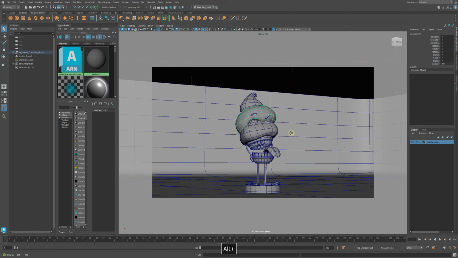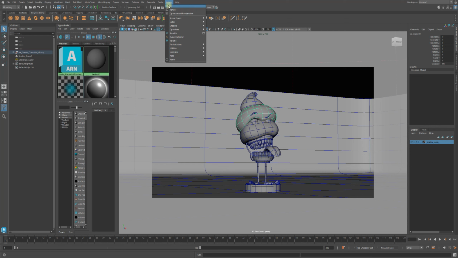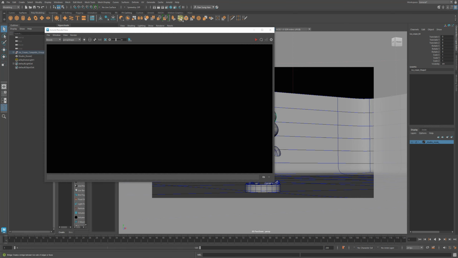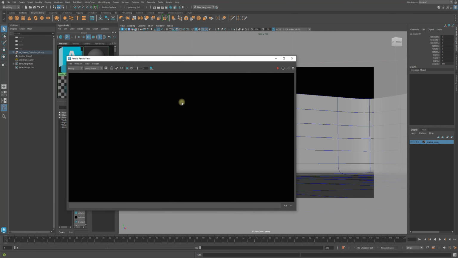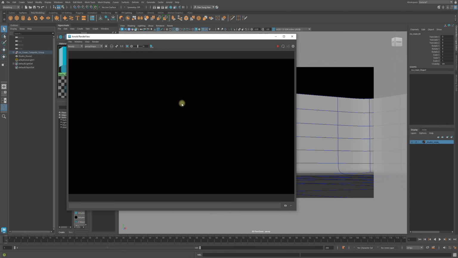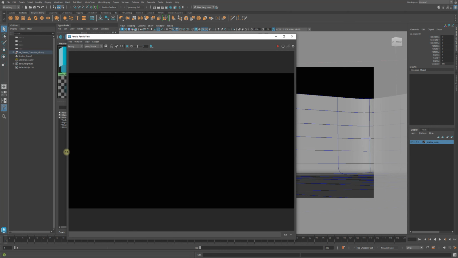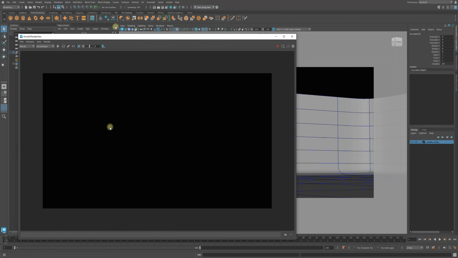But before I even do that, I want to show this here so you can see what I'm talking about. So I have that staged, okay? And then I'm going to go to Arnold, open Arnold render view. So this is the magical area where you will see the render, okay? Here it is, Arnold render view. This is what you want right here.